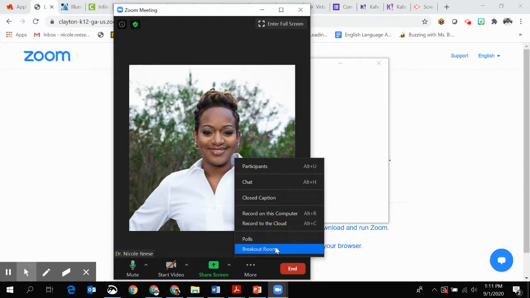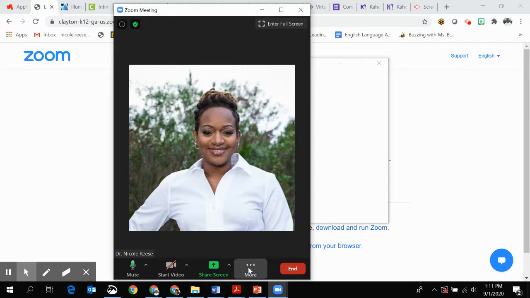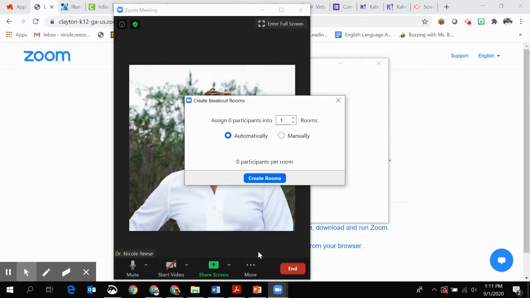The purpose of this is just simple breakout rooms. And the breakout rooms are pretty simple and pretty straightforward. Let me show you again. All I did was go to more. I would click breakout rooms. Now, you can automatically assign participants into however many groups, or you can manually assign them.